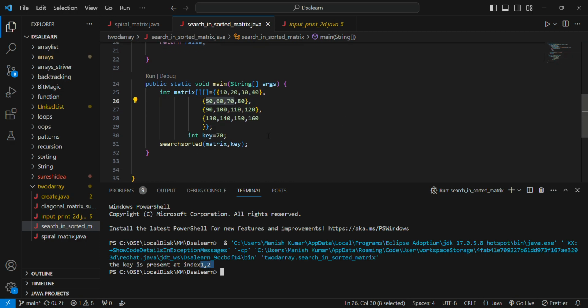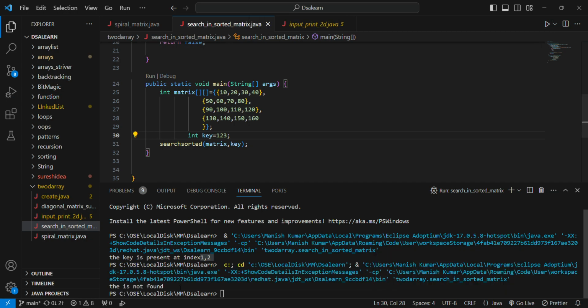Suppose we put a key which is not present in this matrix, say 123, then it should report that the key is not present in this matrix. See, the key is not found. This code is working perfectly.